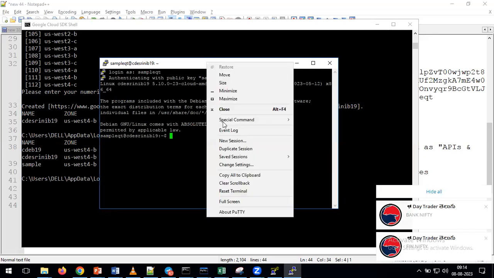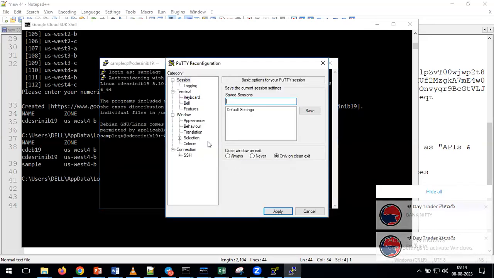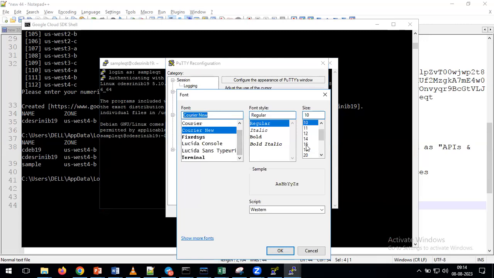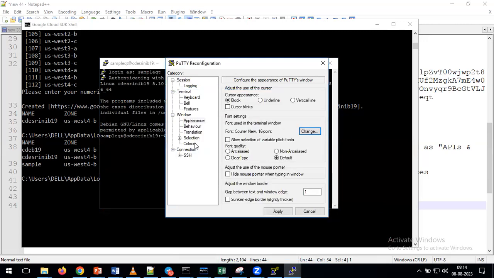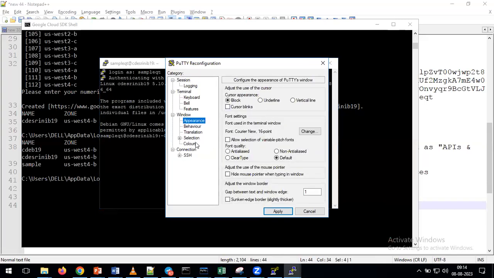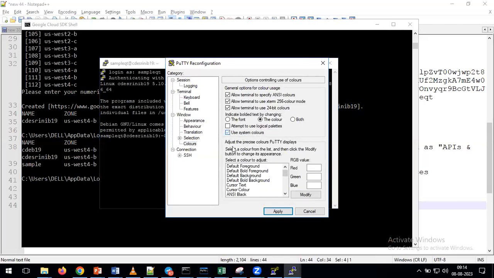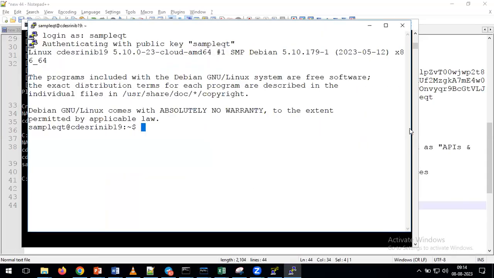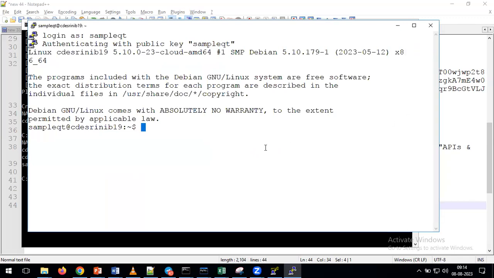I will increase the font. Okay, I changed the color of my putty shell and made it white for easy visual purposes. And I increased the font also here. Now this is the way we can connect to the putty shell.